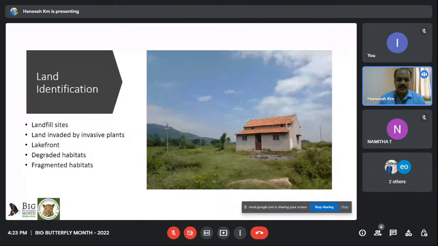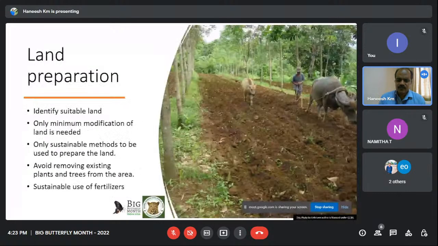Okay, so the land preparation. Our idea is simple. You need to introduce some host and nectar plants. So identify the suitable land. Only minimum modification of the land is required. On the natural land you need not use a lot of construction activities. You need not build big walls or big constructions. So you can have minimal modification.